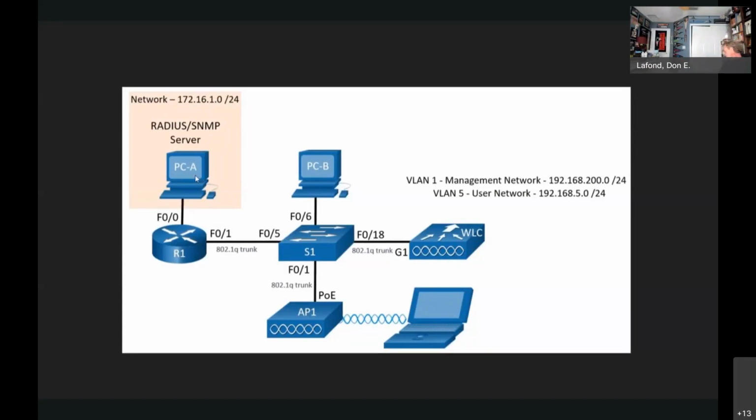This allows us to have a centralized place, which is PCA here, in order to receive messages from network devices and what's happening, as well as pre-configured events. We'll configure that on the wireless LAN controller to send those messages to PCA. Setting up an SNMP server on PCA is outside of the scope of this lab. We have already configured it. It's running in the background.